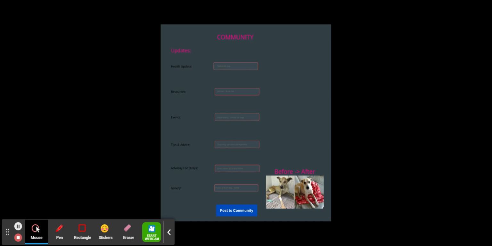And the gallery, that means if I adopt a dog, I will post the pictures after adopting it, because to spread the awareness of the dogs, that means taking care of the dogs. And after all these, I can post it to the community so that there can be education, a lot of education goes through the communities.